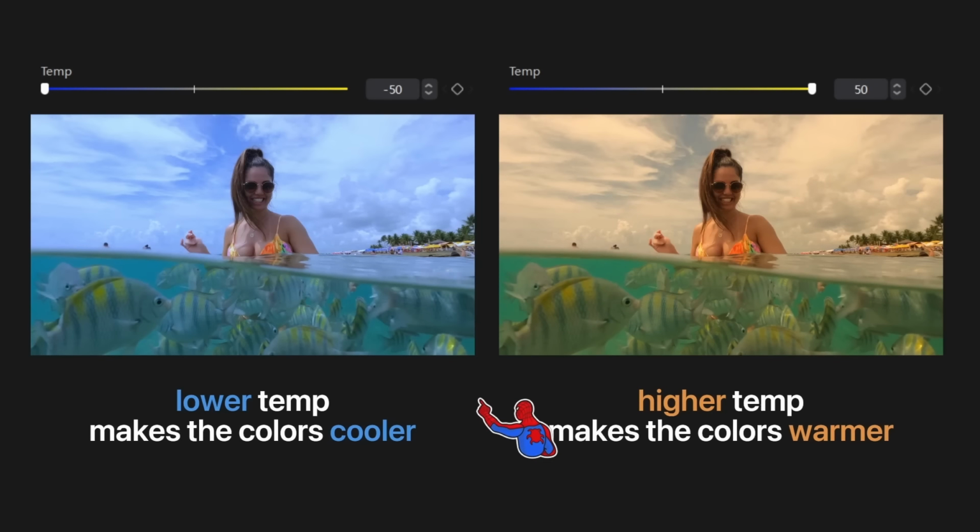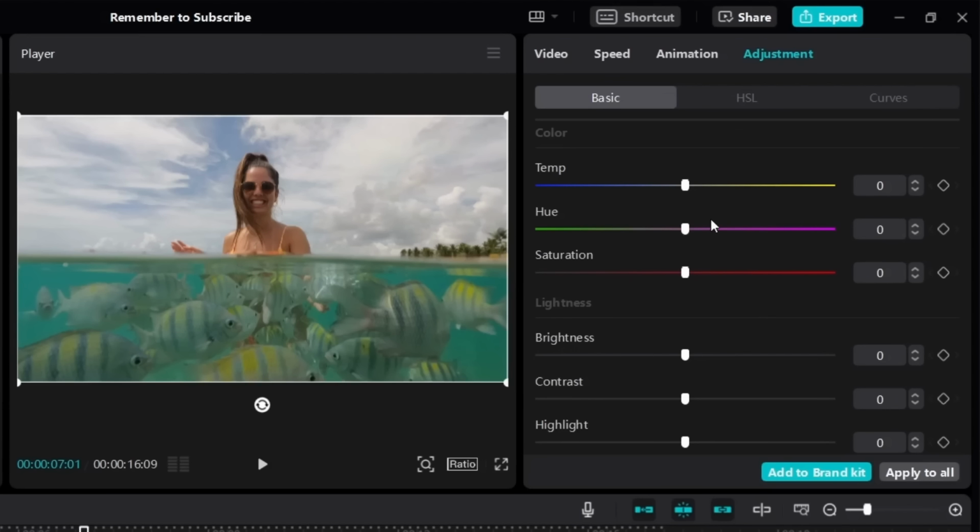So here's a side-by-side comparison. You can see a lower temperature will make the colors cooler, and then a higher temperature will make the colors warmer. Alright, so that's temp. Let's move on to the next one, which is hue.